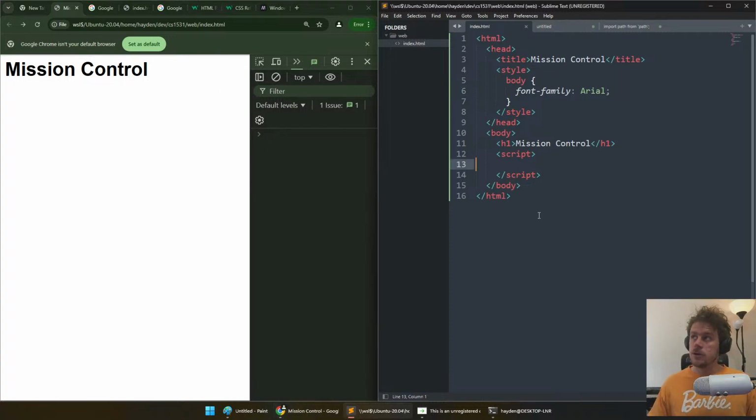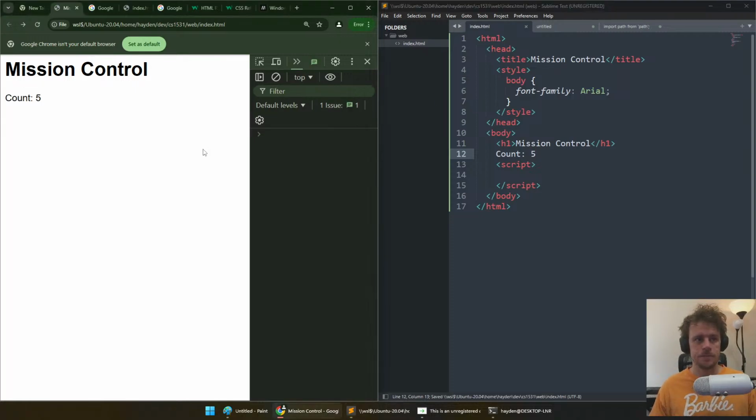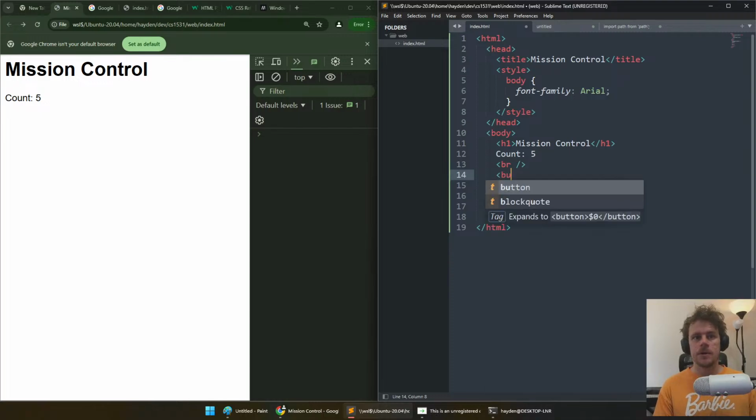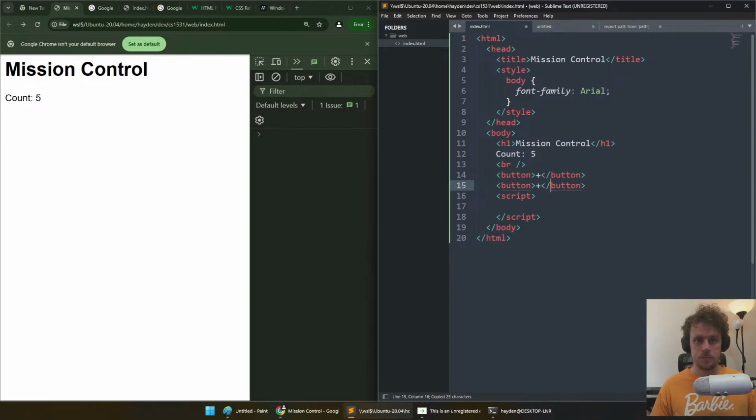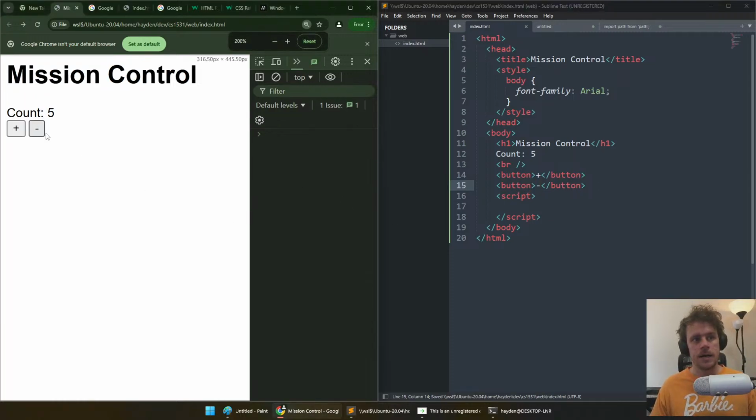Now what I'd like to do is, on my page, create a count, right? The count's going to be 5. Cool. Now I want to create a line break, a void tag, and then I'm going to create a button that says, I'm just going to have a plus in the button. And I'm going to have another button that says minus. Perfect. So I've got a plus and a minus.